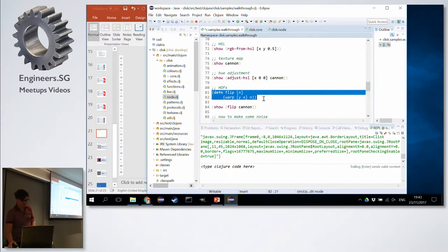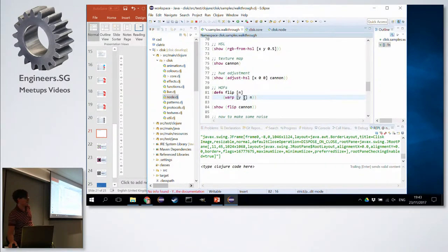This one's a flip. I call it flip. It's a regular closure function. What it's going to do is take one parameter, which is a node, and warp that node. The warp is going to change the Y to an X and then the X to a Y. So if it was XY here, it wouldn't do anything at all because it's just using X as X and Y as Y. Here it's saying I want to use Y for the X and X for the Y.